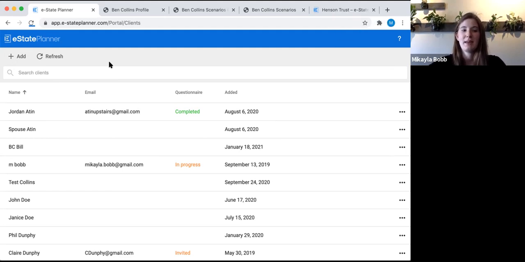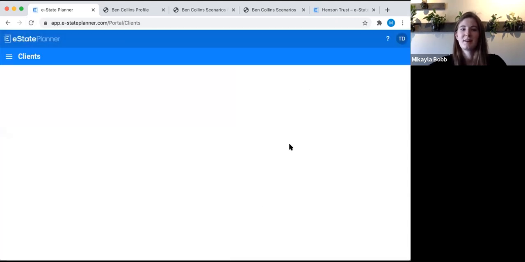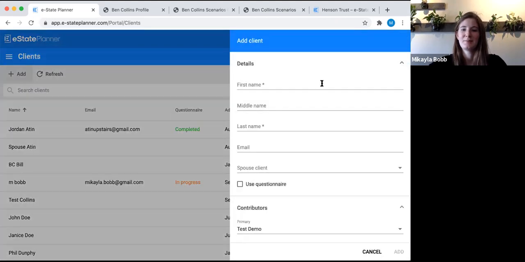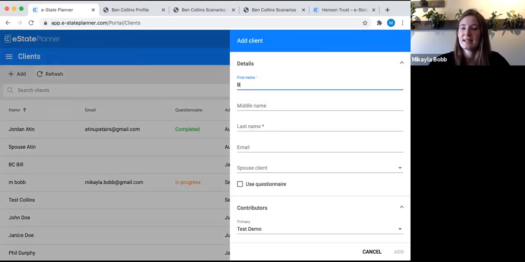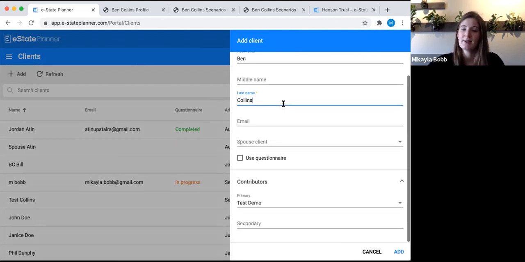This is the main screen you get to when you first log into the system, and it's going to list all the clients that you've added in. So to start, to add a new client, you just go to this add button. Maybe let's just refresh this here. Okay, go to the add button, and then the key details are going to be first name, last name. So we're going to call this guy Ben Collins. The middle name field, if you have it, you can put it in as well, but it's not required.